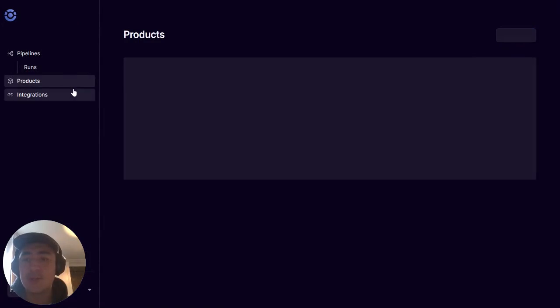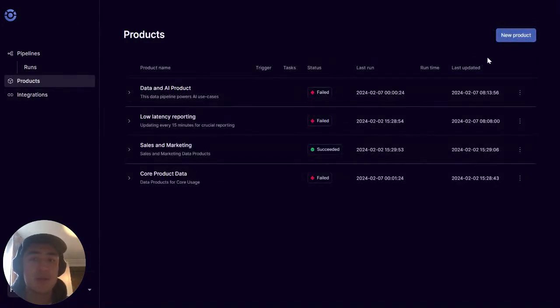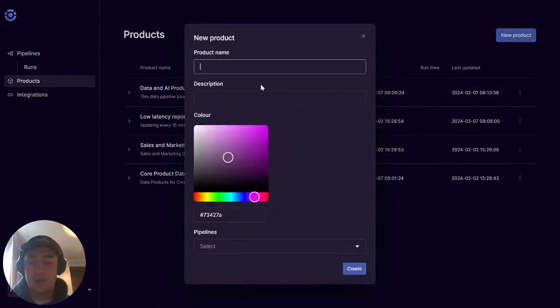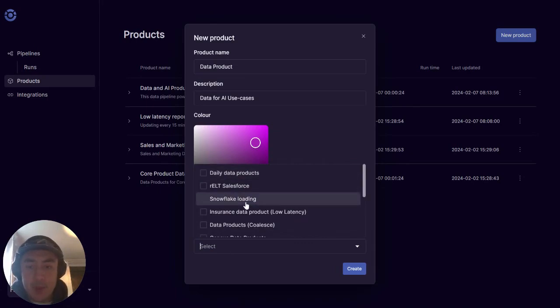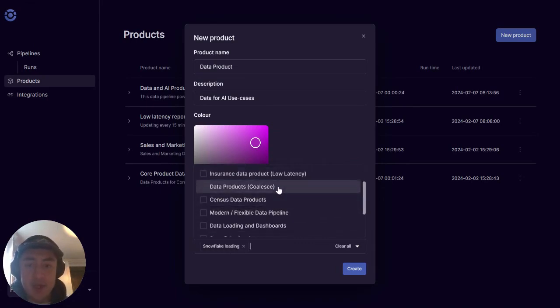What you can do in Orchestra is you can group these together. So I'm going to go ahead and create a data product. We can call this data for AI use cases. Go ahead and give it a color. And then we can add these in together.